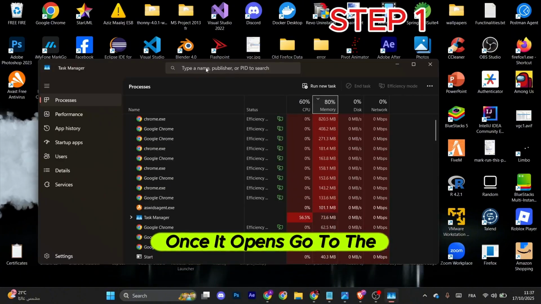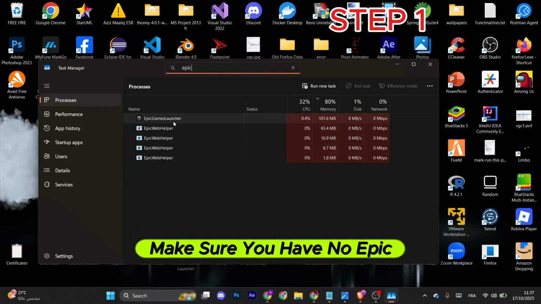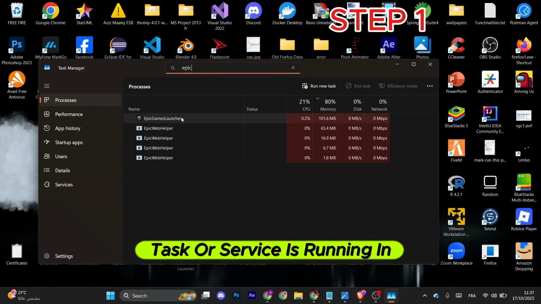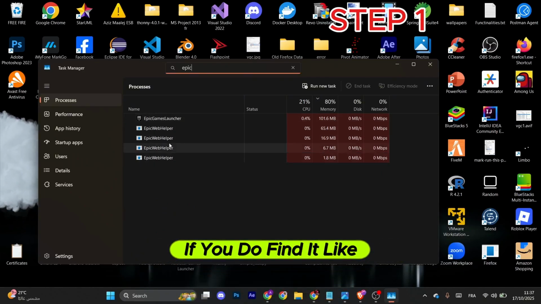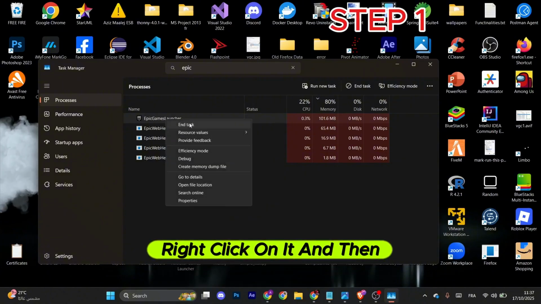Once it opens, go to the search and type in Epic Games. Make sure you have no Epic Games launcher task or service running in the background. If you do find it like me, right click on it and then select End Task.